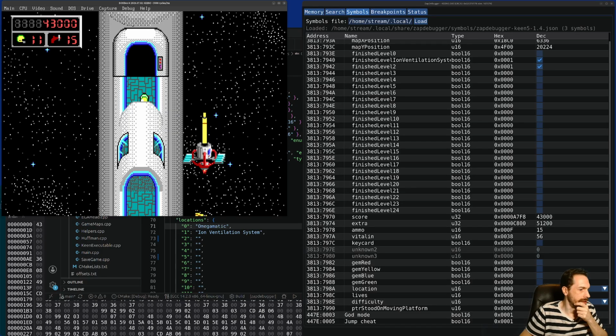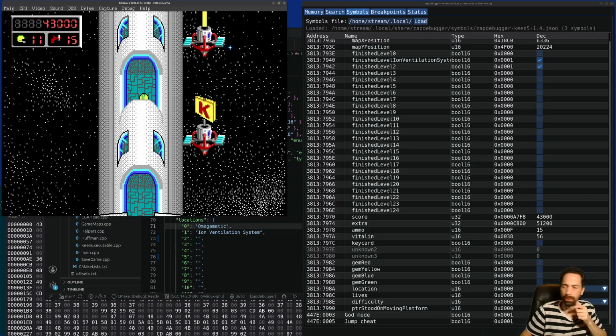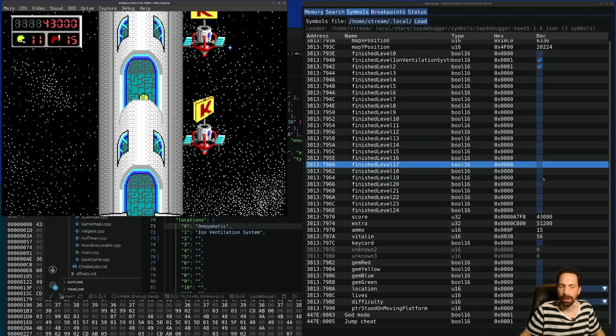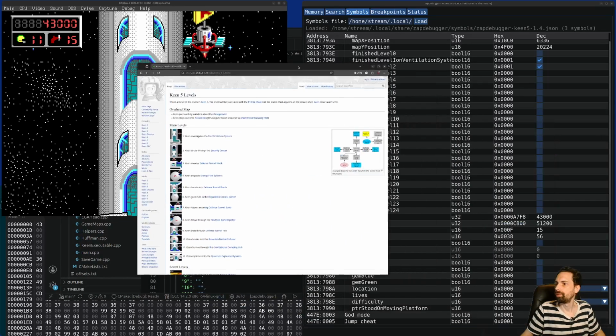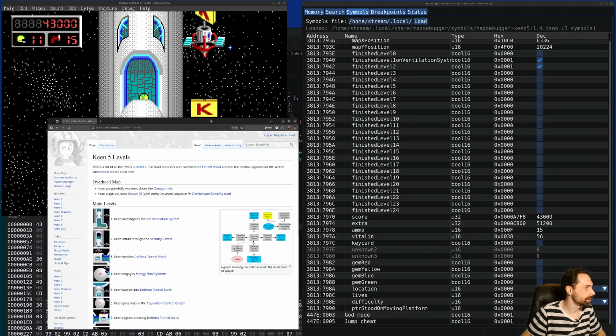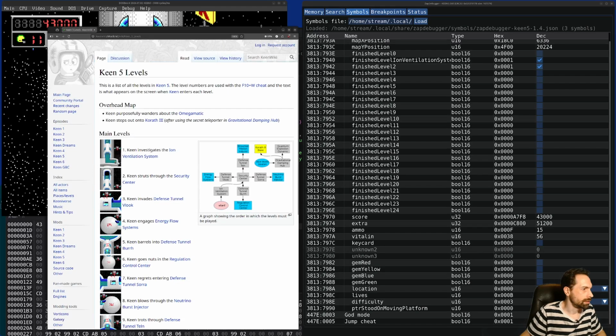Did I not check? I forgot to notice the name of the map. Damn. I should have looked at that. Maybe we can find it online. Okay, it is online, of course. So I'm assuming, oh, security center. It was probably security center then.